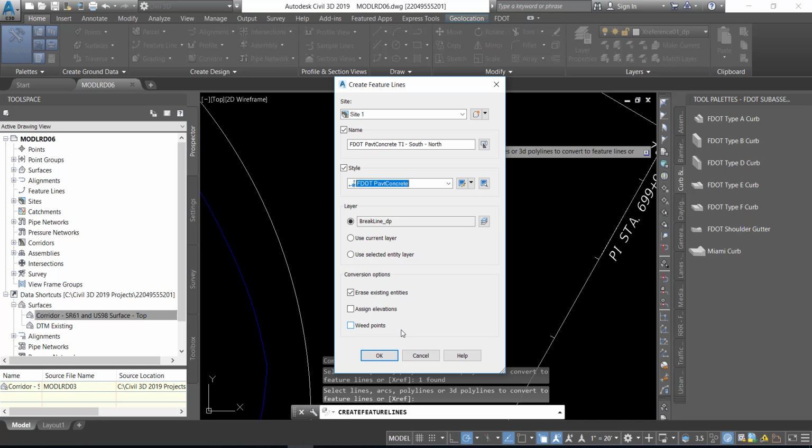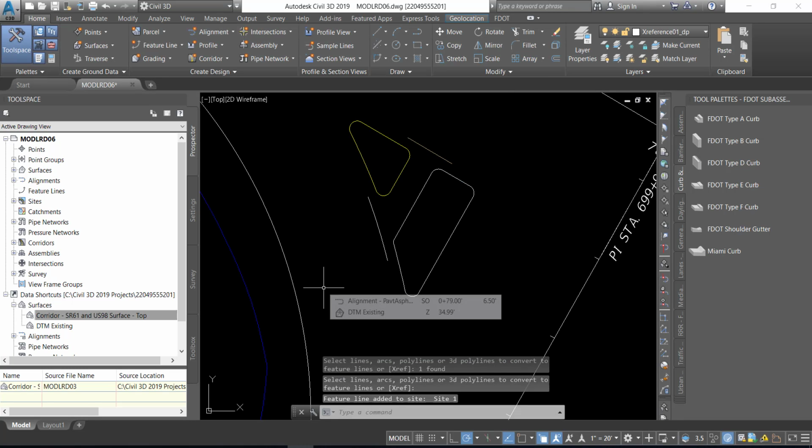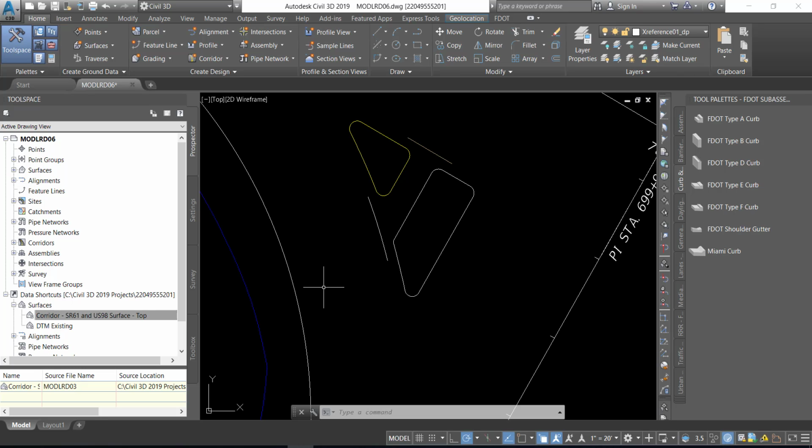For the layer, use the default layer breakline_DP. For conversion options, check Erase Existing Entities, make sure that Assign Elevations is unchecked, and then make sure that Weed Points is unchecked as well, and then click OK. Let's go ahead and save our file before continuing.